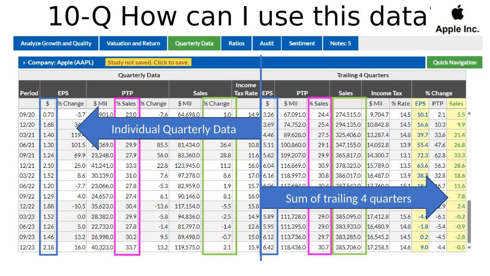I purposely use blue, pink, and green because that corresponds. Green is sales, pink is pre-tax profit, and blue is earnings per share. So they're reporting it, and it goes way back. I'm just showing you the most recent 2 years, 3 years. You can go back further by clicking and dragging up.